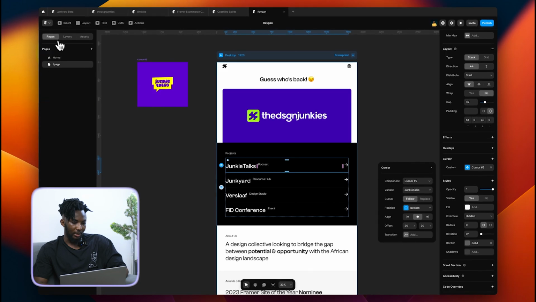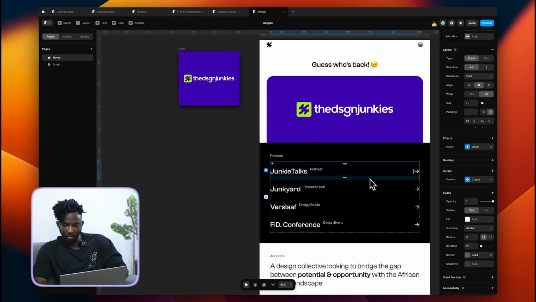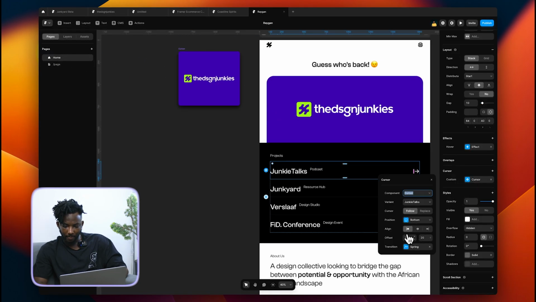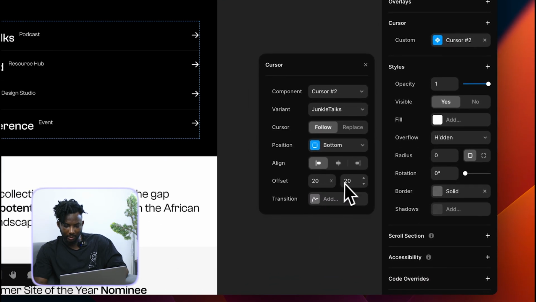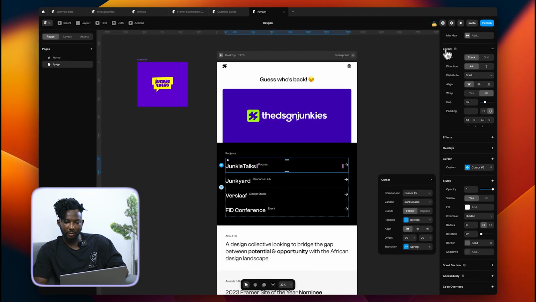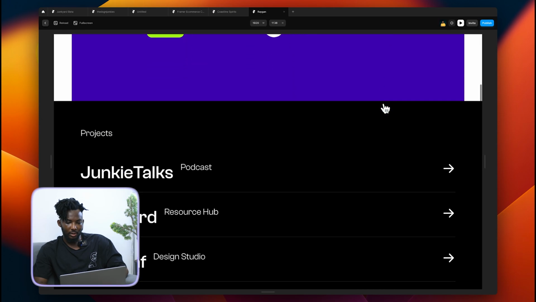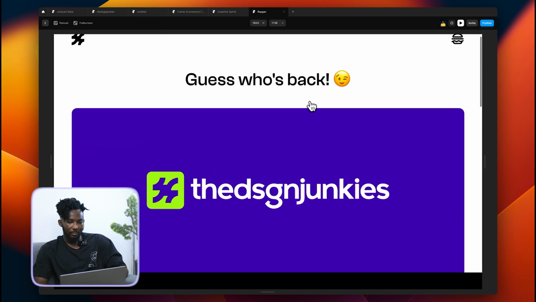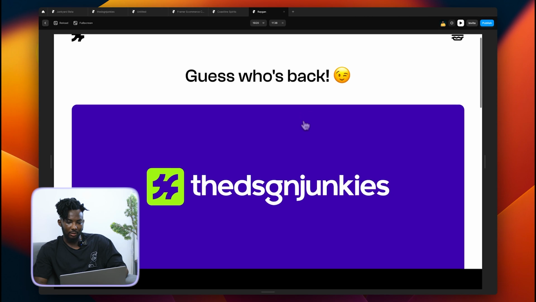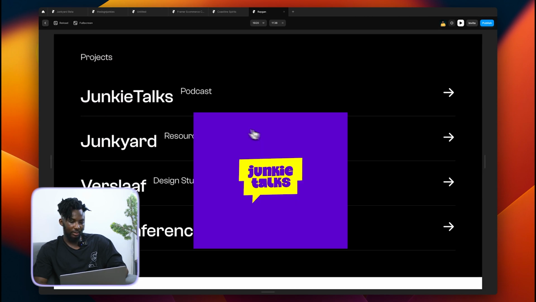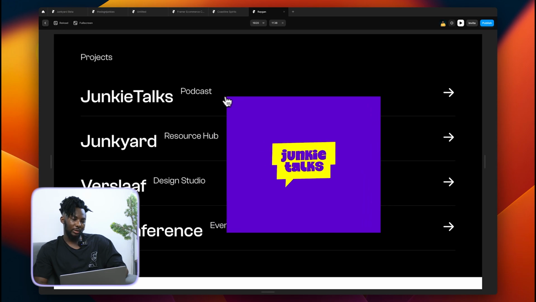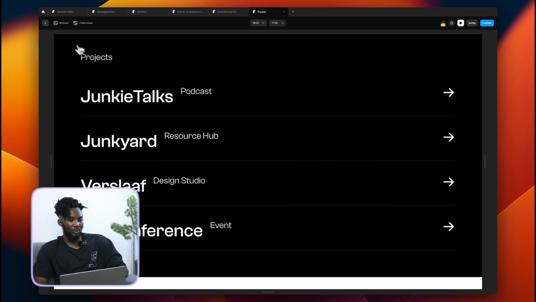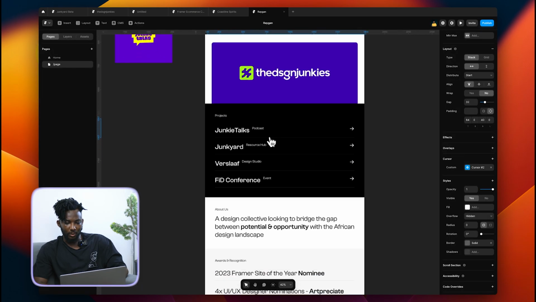Let me just check the other one to see the settings I used so we can speed up. Okay, 20 on the side. So align it to the left and keep it as 20, and then we can add a transition, a spring. So let's preview it real quick and see how it looks. You can see by default it's using the standard web cursor, but once you hit the Junkie Talks project, it brings up this image of Junkie Talks. So I mean, you can play around with it. There are so many possibilities of what you can do with this one.